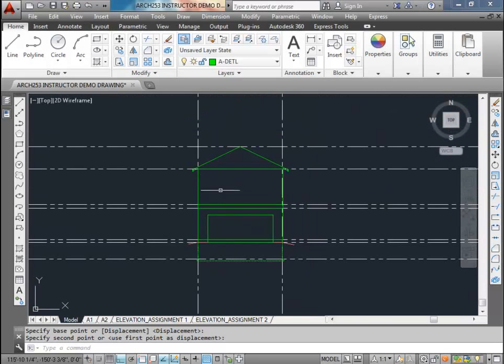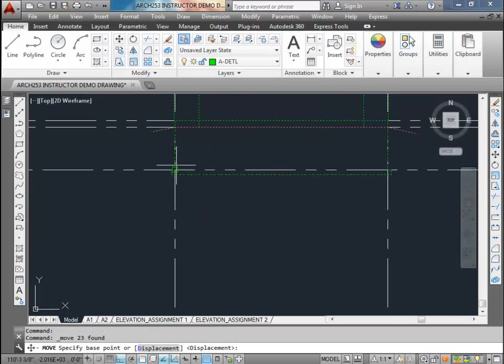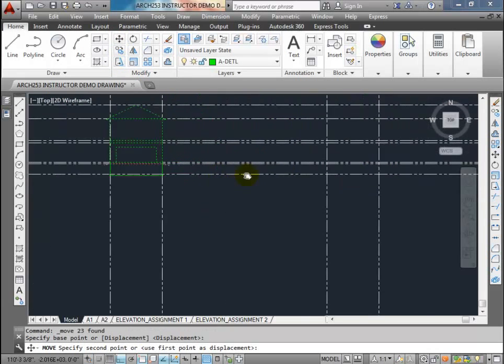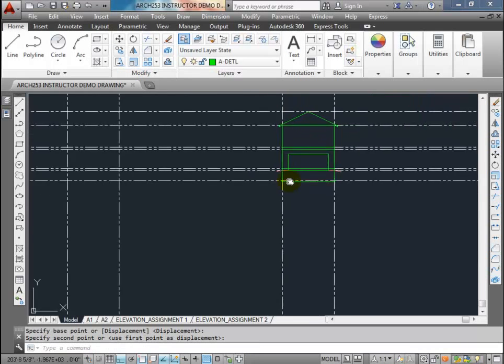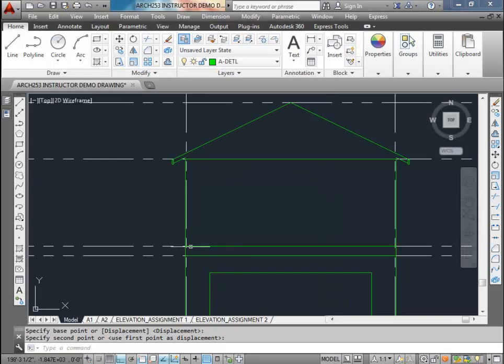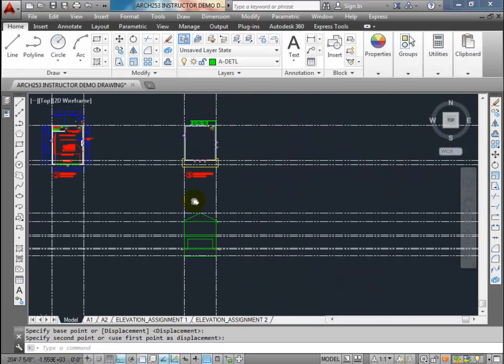We need to actually go to the main floor plan, so we'll move it even a step further. Move. I'm using the foundation as the guide, or the base point, because that's how my lines are set up. You'll notice we have a 1 inch difference between the guide line and the outside walls.